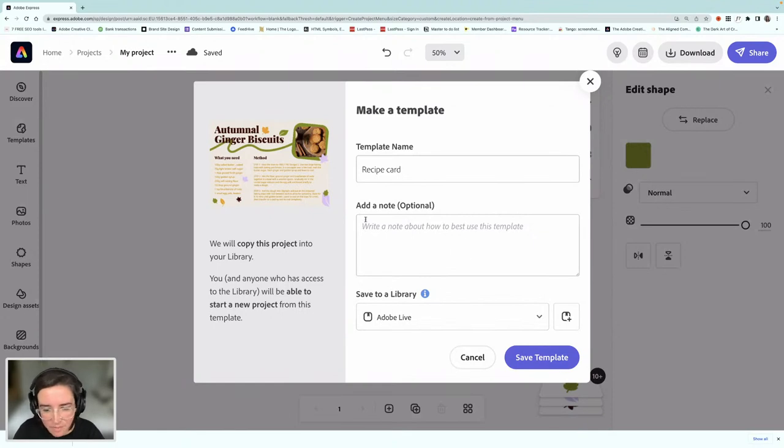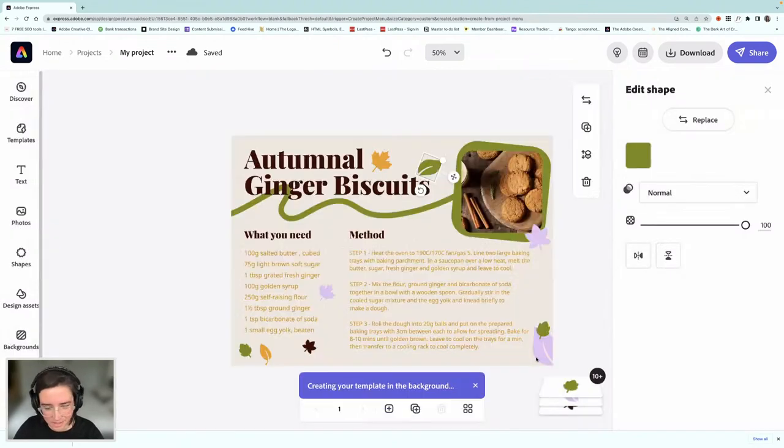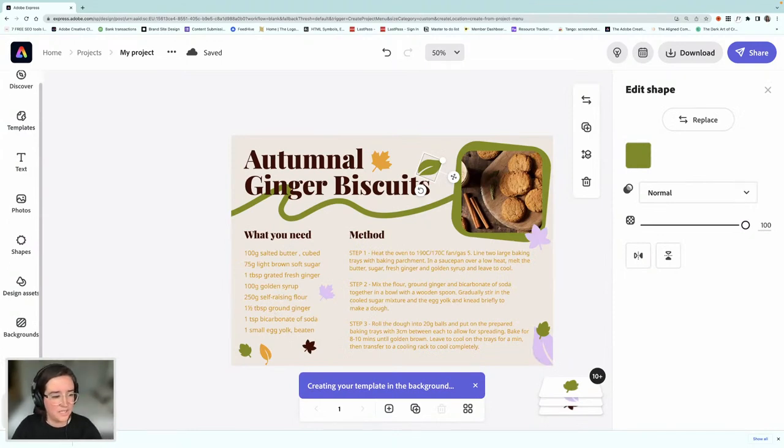You can write some notes about the template. So if you are making this template to send to friends or for colleagues or whoever for them to use, you can put some notes in there to give them advice on how to use the template. And then you just click save template. And then that means that when you go into your libraries, all those templates will be there saved for you to use. So it'll save you time. And also it means that you can get a uniform look for how all of these things go together.